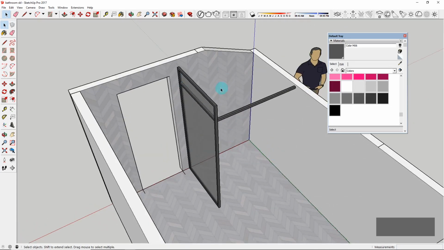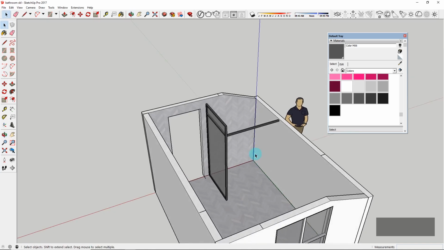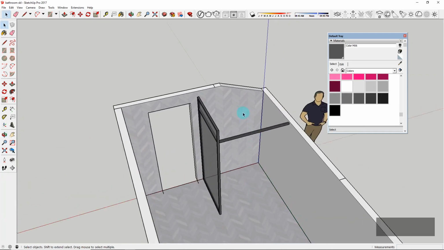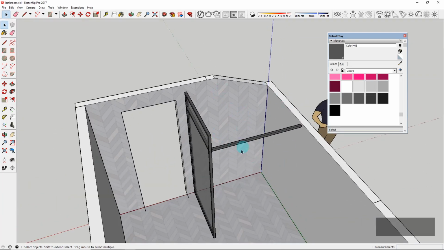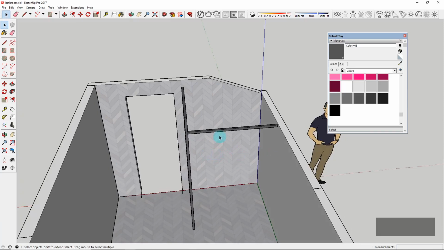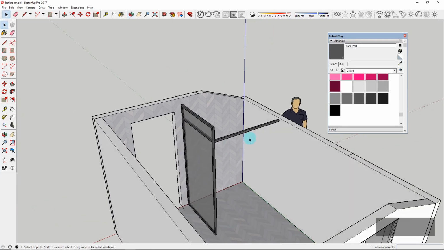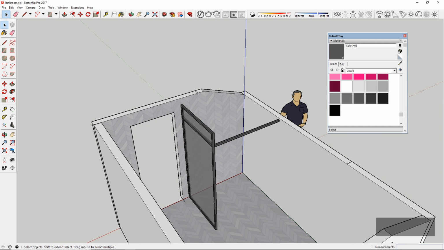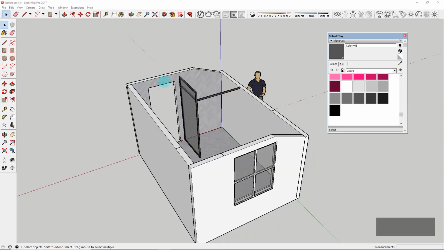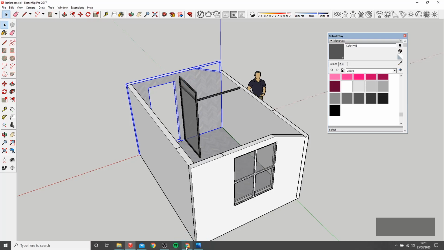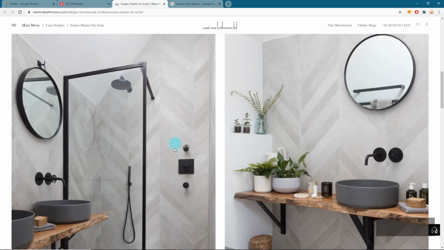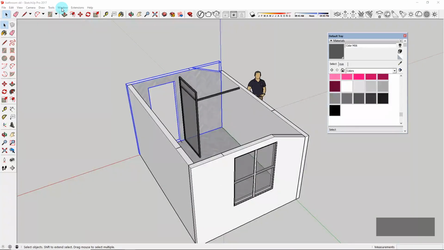And so we're going to be using the 3D Warehouse a lot to grab elements that we need. So I'm going to grab a shower head and all the controls from 3D Warehouse, and I'll show you how we do that now. So I want to try and replicate this kind of shower head and controls. I think these are really cool. So in order to do that, we're going to jump into the 3D Warehouse. So to do that, you go Window, 3D Warehouse.